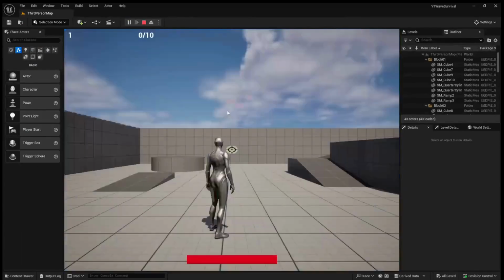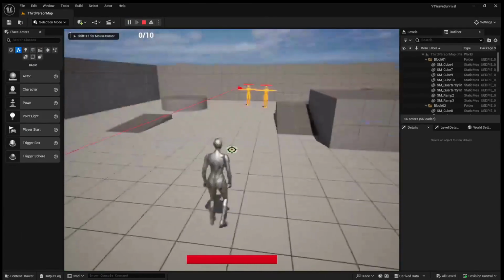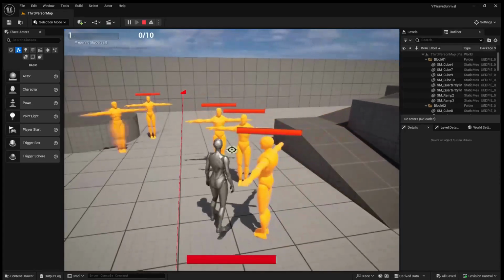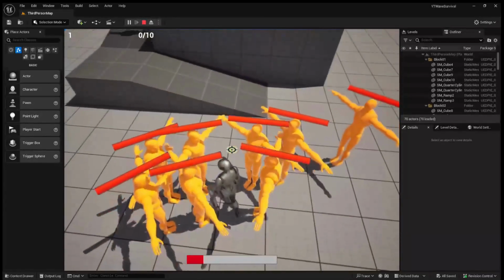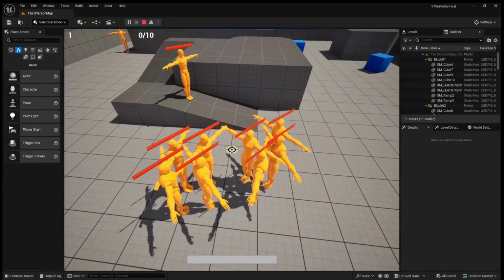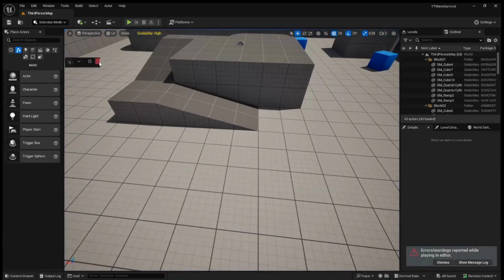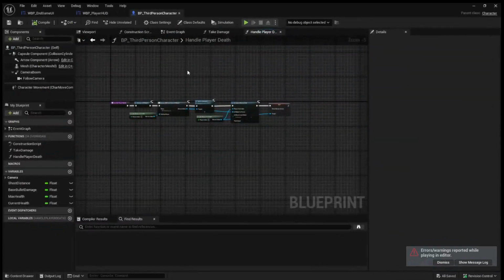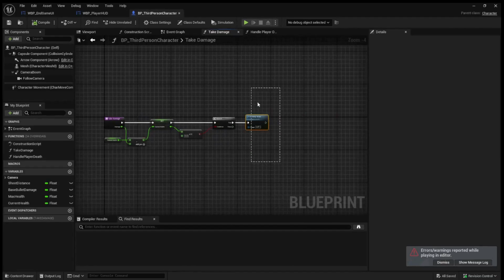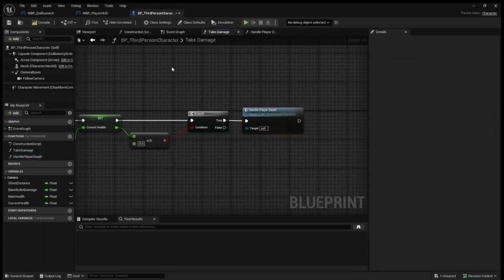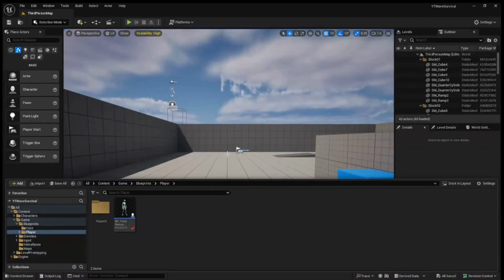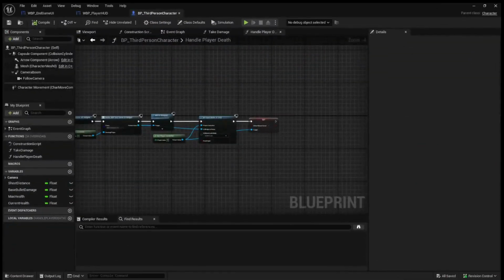Cool. So let's go ahead and test this out. We're just going to let some enemies kill us. Now, once we die, our UI is going to switch. And apologies, it's not going to switch because I forgot to remove the destroy actor. So back in our third-person character, under take damage, we can get rid of destroy actor, and we'll call handle player death, which is the function we just created. Sorry about that, guys.